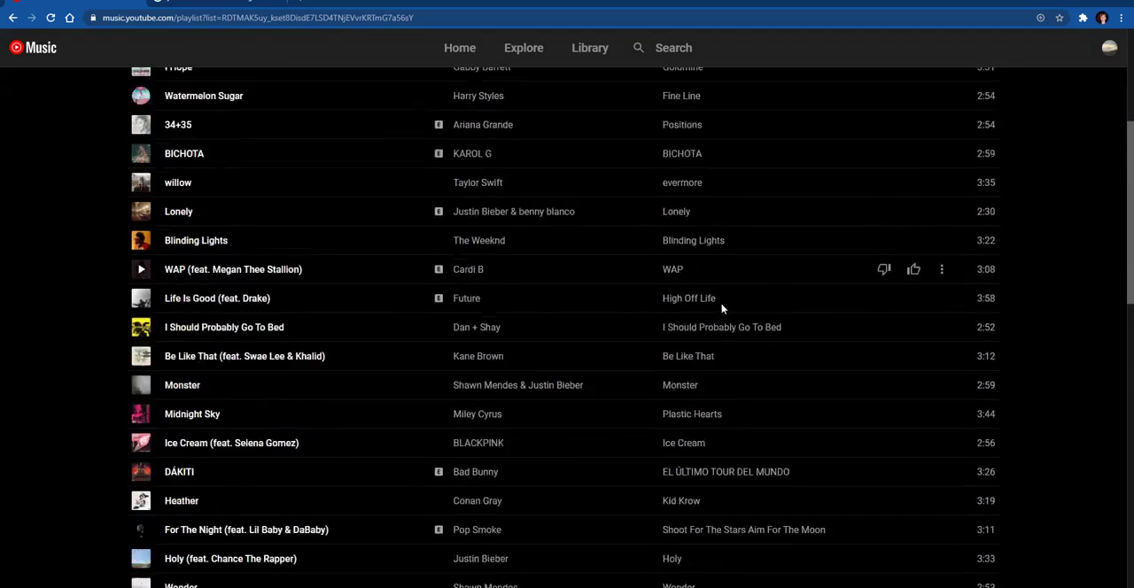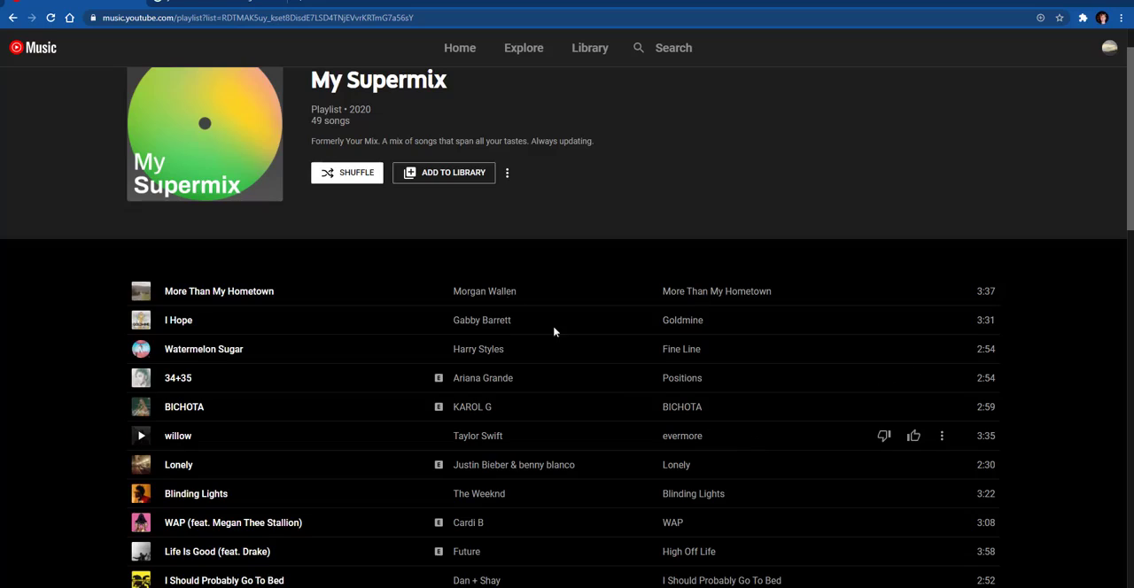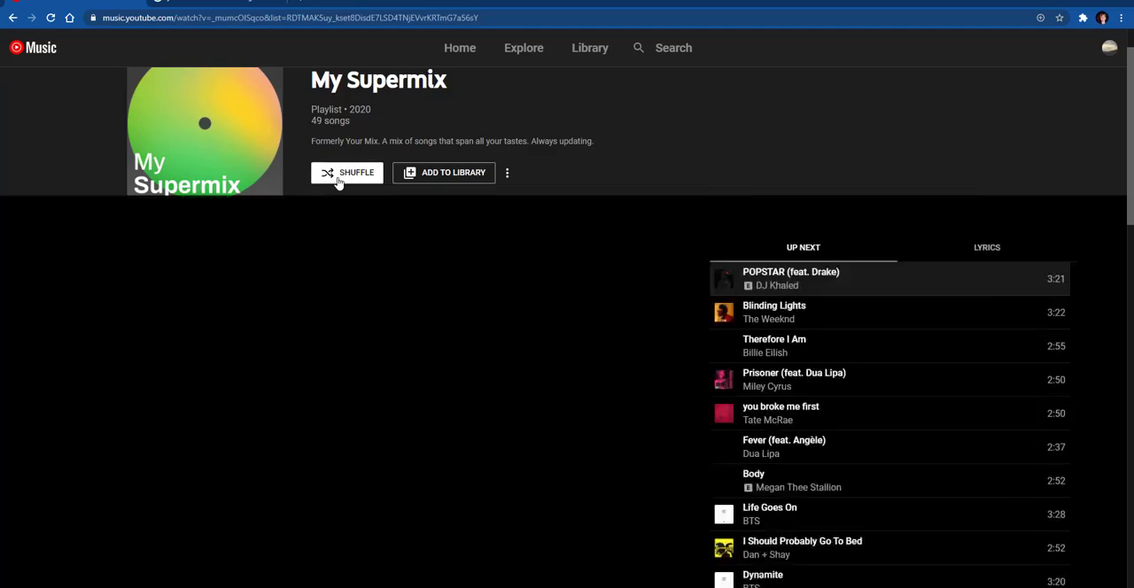If I go down through, I can see all the different songs, and you can see over here to the right, you have the option of marking them, if you like them or don't like them, if you know who they are, you can click that. And what it will do, it will tune the recommendations of songs that are on your shuffle mix to play. So if you want to shuffle the songs that are in here, you can click shuffle.